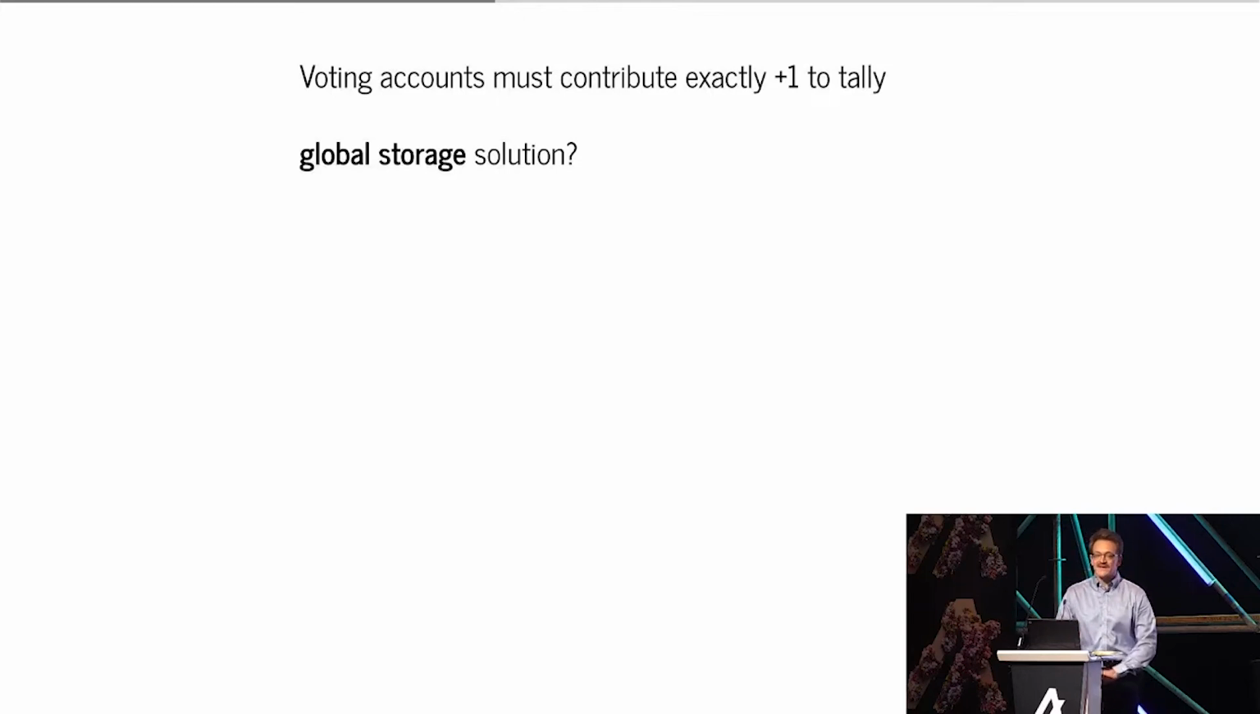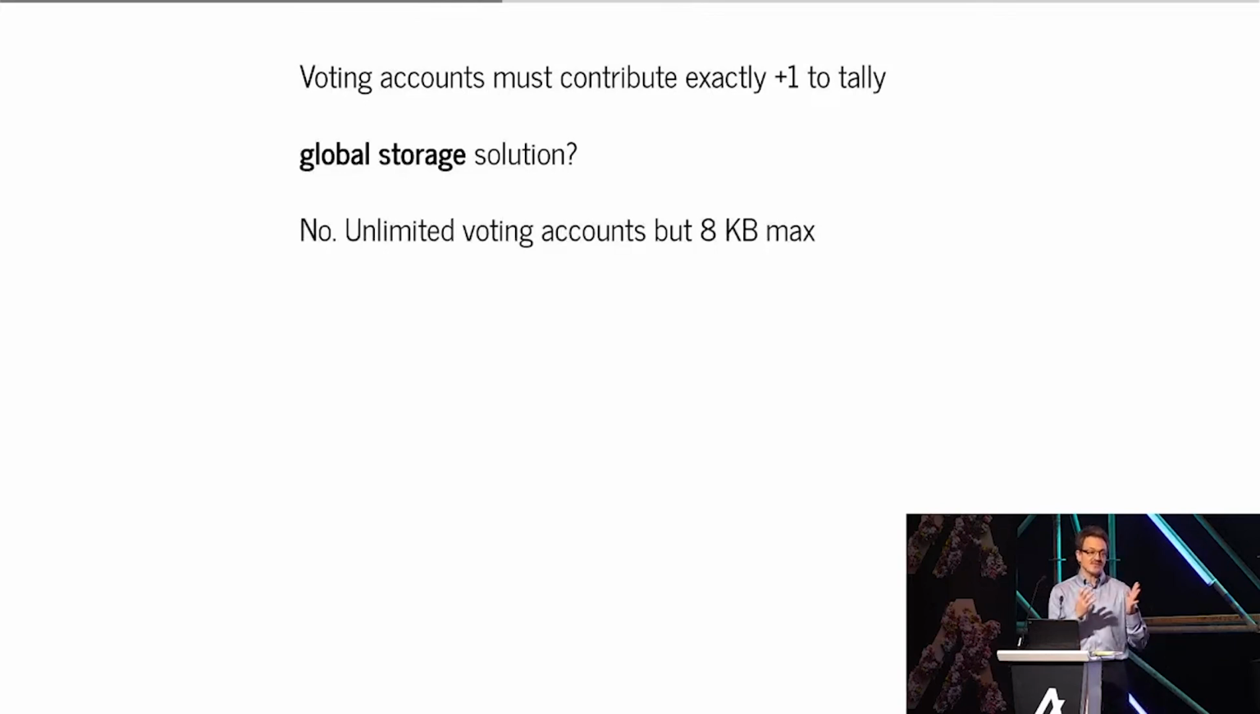The problem is that the maximum amount of storage it can set aside for each application is only 8 kilobytes. And that means that if you're storing each account address of 32 bytes to keep track of whether it voted or not, that's only 256 accounts total. And we want this to be open for more than that limited amount.